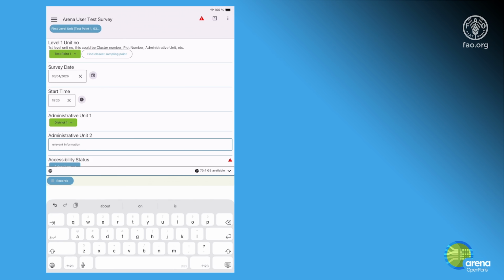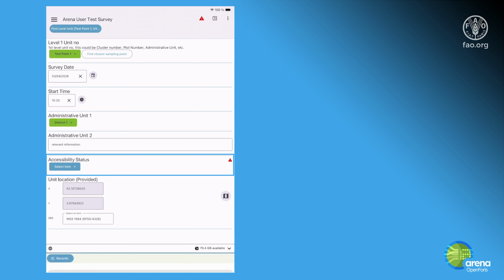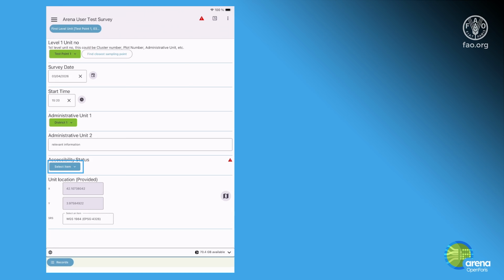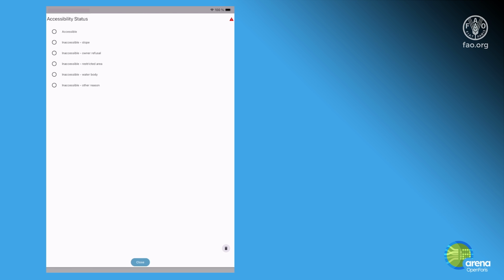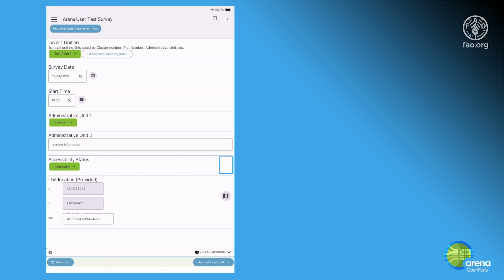Now let's look at the next variable, called Accessibility Status. Tap the blue Select Item button below the field. You will see a list of predefined categories displayed as radio buttons. Choose the appropriate option, for example, Accessible. After selecting it, tap the blue Close button to confirm. You will notice that the red triangle has disappeared and the previously blue button has now turned green.